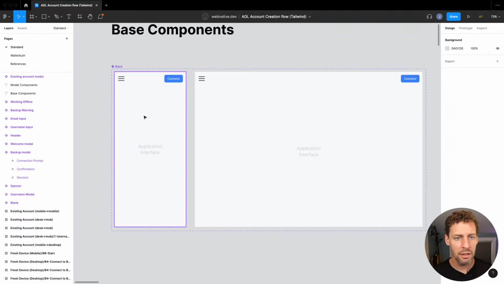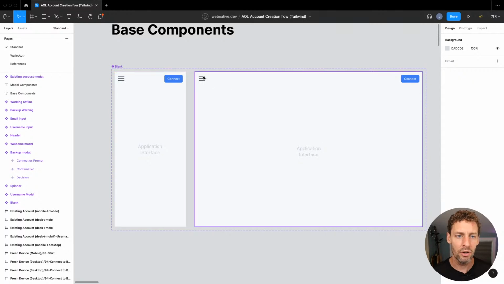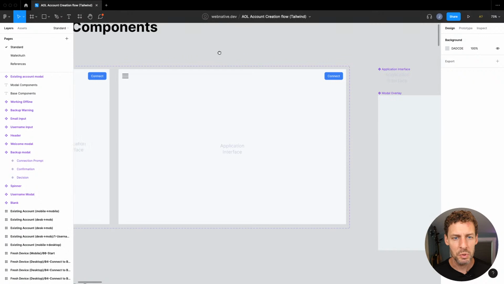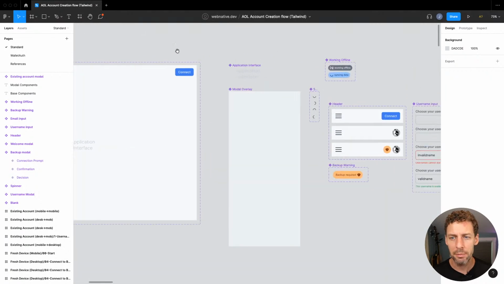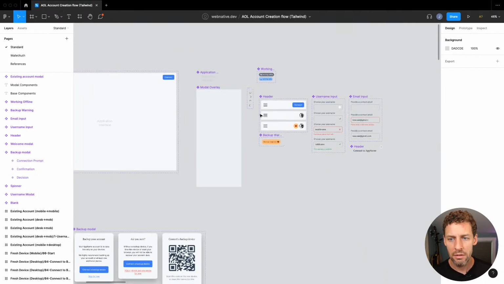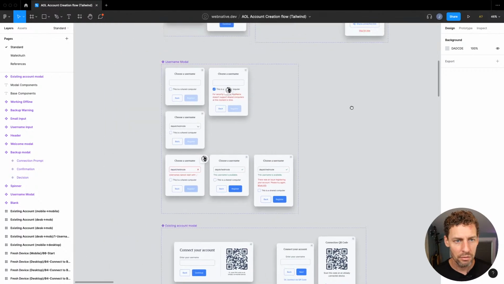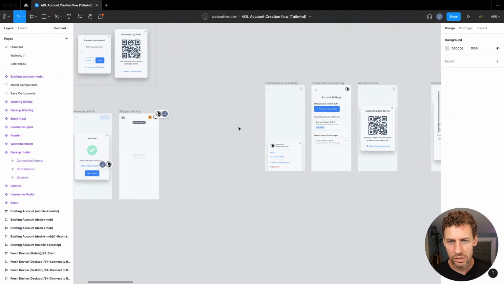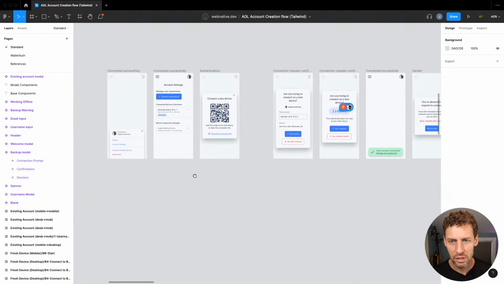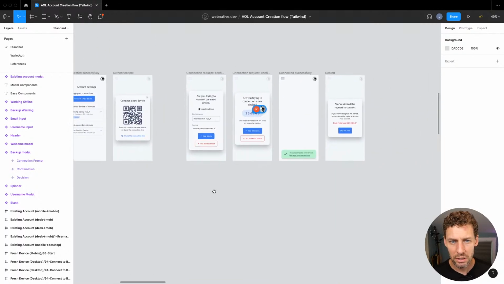We've got a mobile interface, a desktop interface, and all we have up here in the top left is a little hamburger menu that we can use to switch between things. We've got a connect button in the top right. And then these are the other components over here. I'll walk you through sort of the flow, which is, let's see, connected successfully.